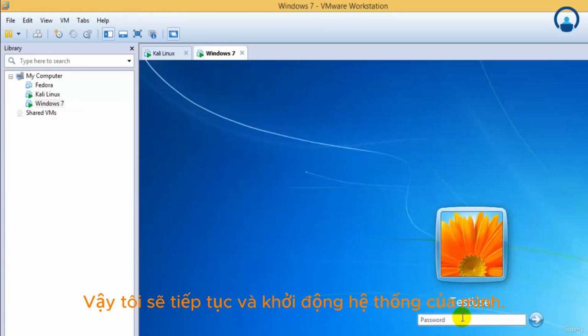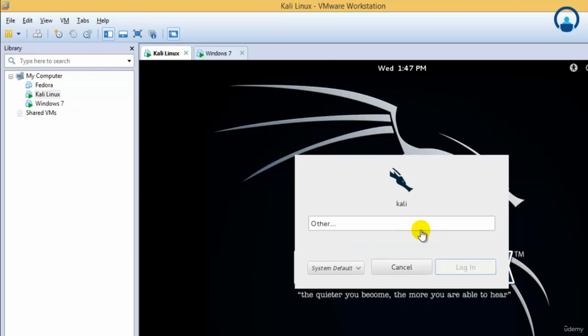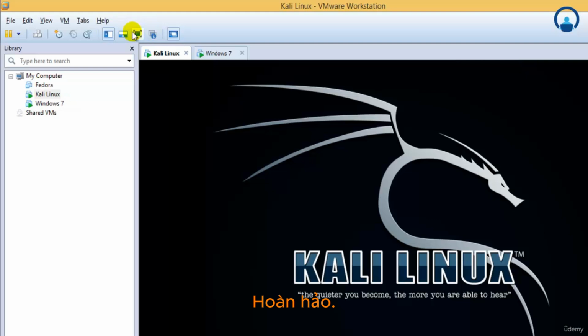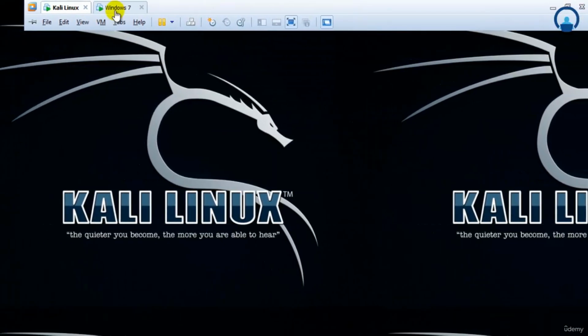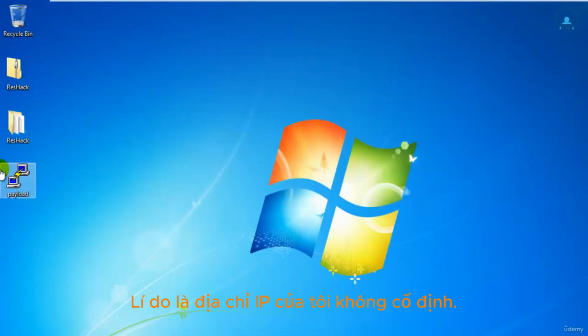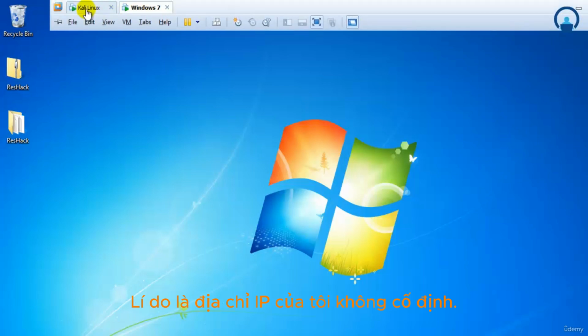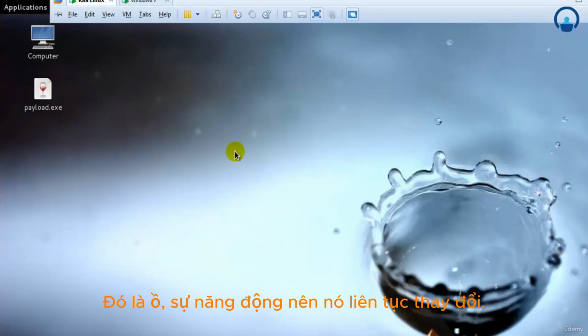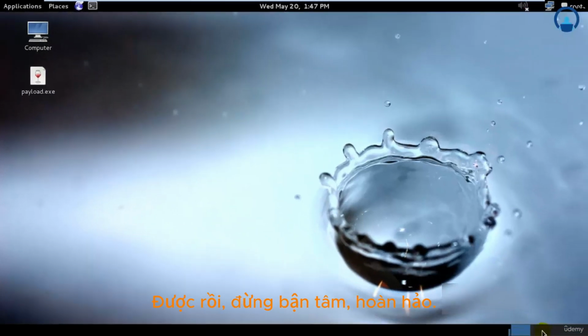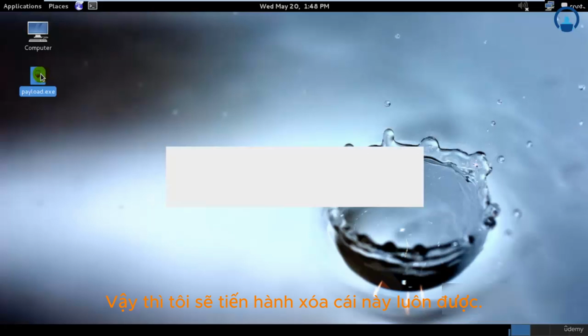So I'll just go ahead and start up my system. So my Windows 7, I already have a payload, but I would be deleting that. The reason being my IP address is not static, it is dynamic, so it keeps on changing. So I'll just go ahead and delete this as well.